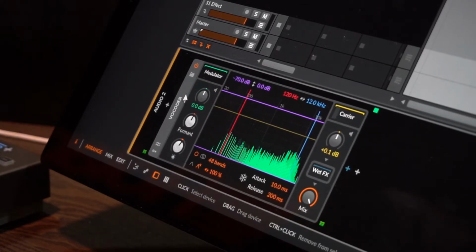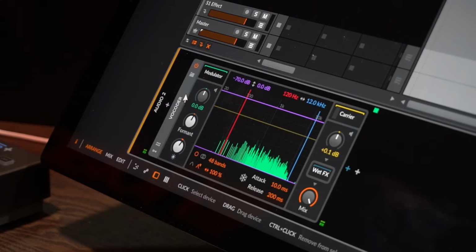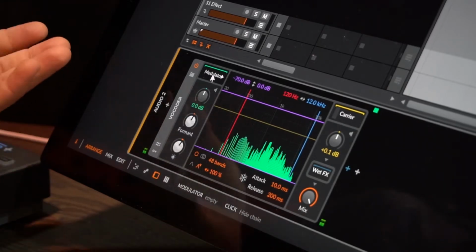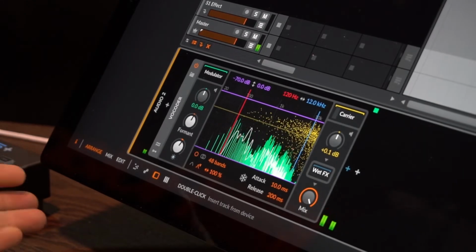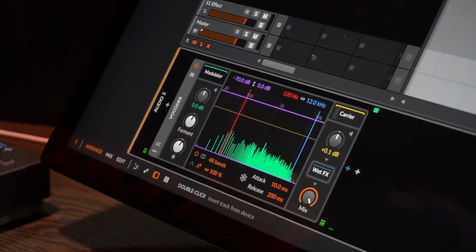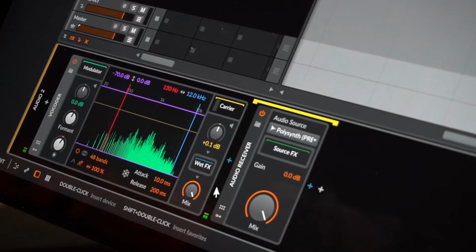Instead of making it complicated and using a built-in carrier and all these things, we just keep it simple and let you have two different device chains where you can decide what happens to the modulator versus the carrier signal. So here, I have an audio sample record coming from a second track by inserting an audio receiver in the carrier.